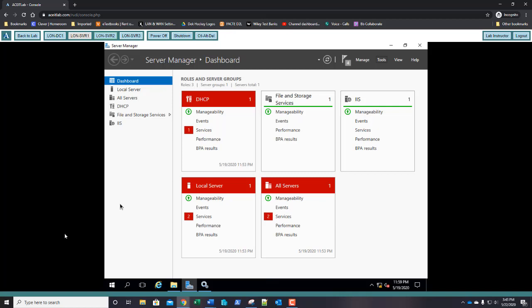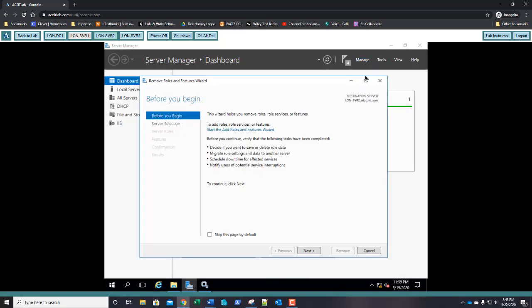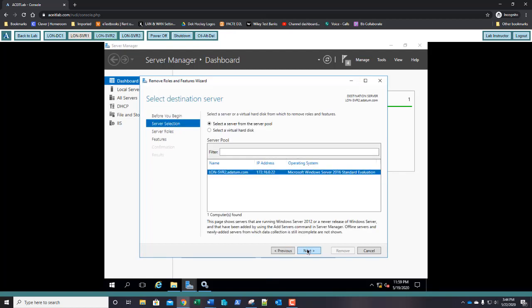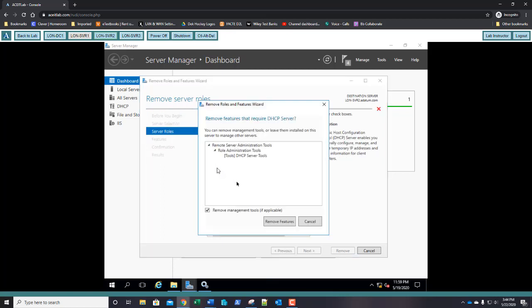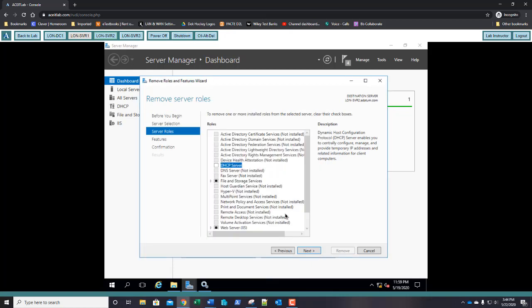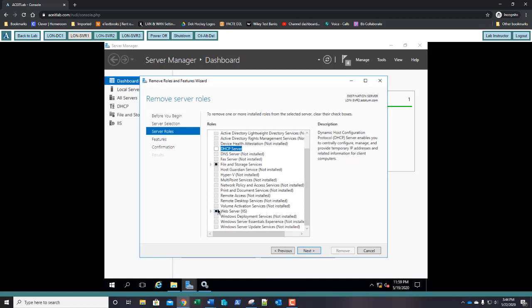Now, on SVR2, go up to Manage, Remove Roles and Features. We're going to click Next. We're going to click Next. We're going to deselect DHCP Server and remove features. We're going to scroll down. We're going to deselect Web Server and select Next.